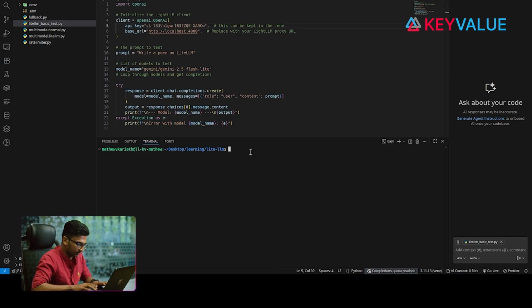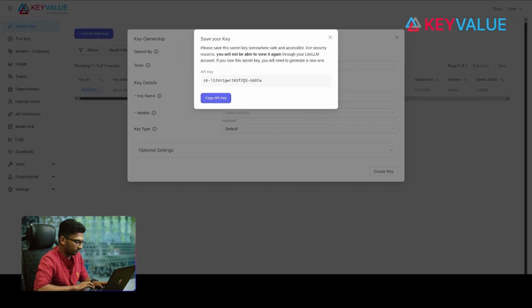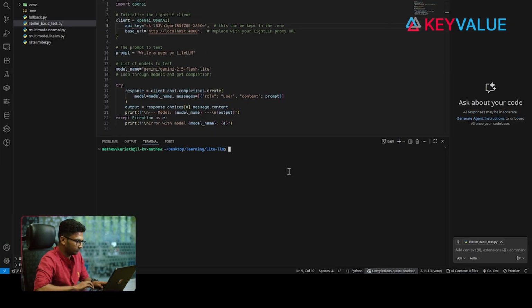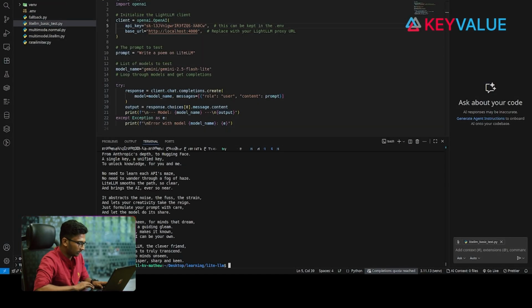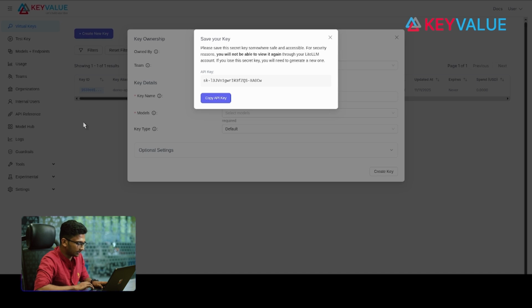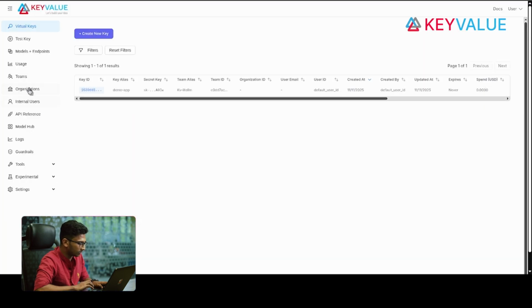So now you're getting a response. Now let's see how it's been logged in our system. So this is the message that we have sent. This is the log for the message.